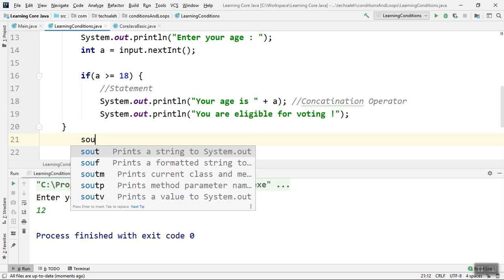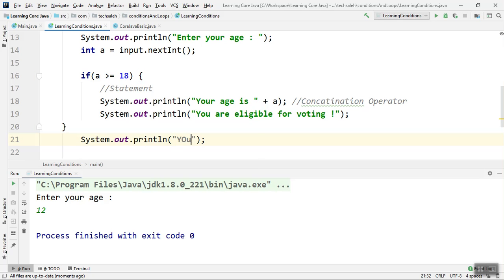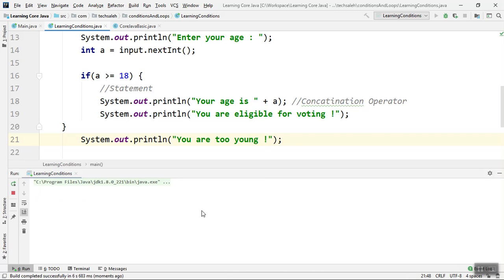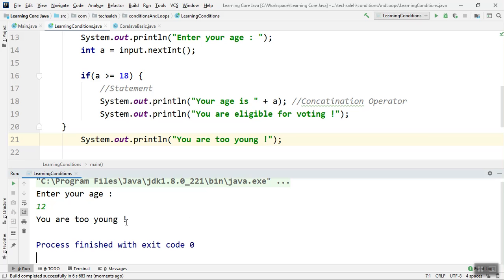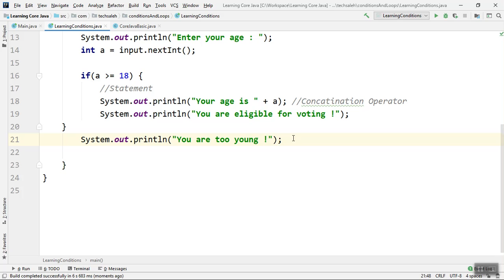S out, you are too young, right? Now if I run this, so you are too young, right? You can see here. So now I'm explaining many things here.